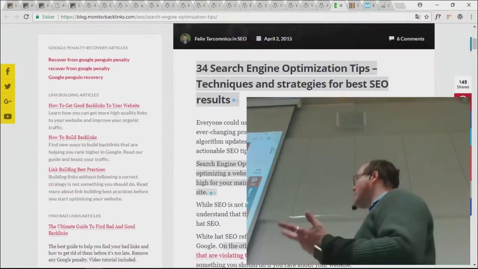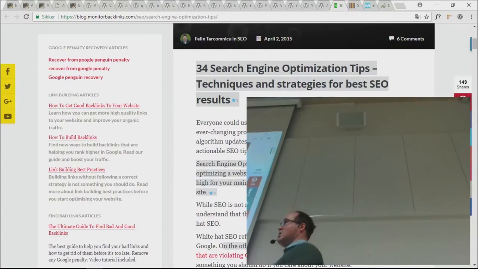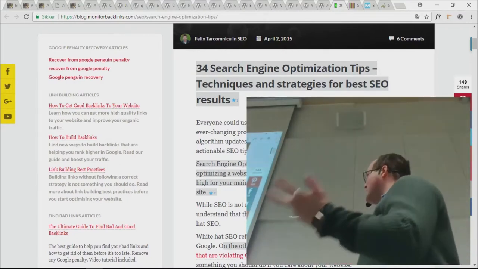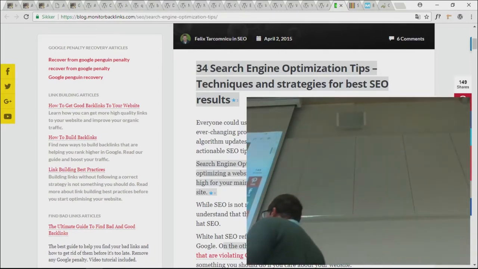What is search engine optimization? Search engine optimization is basically writing everything on your website in a way so that search engines like it. Why do search engines have to like your website? And what is a search engine even? Well, you all know what search engines are.